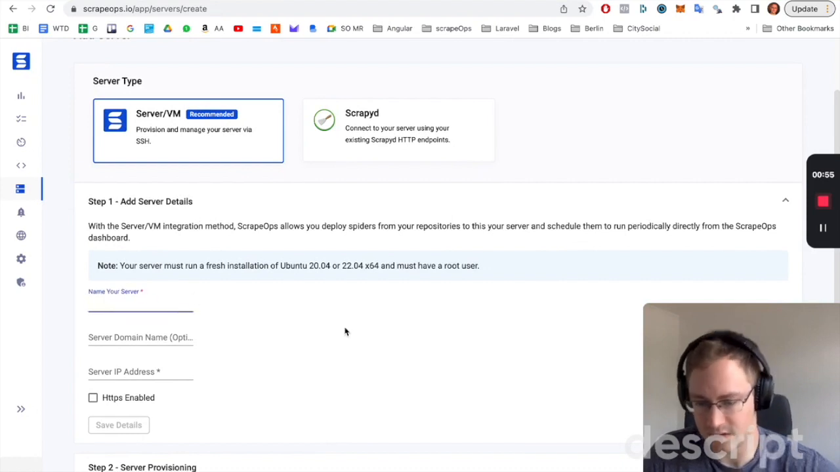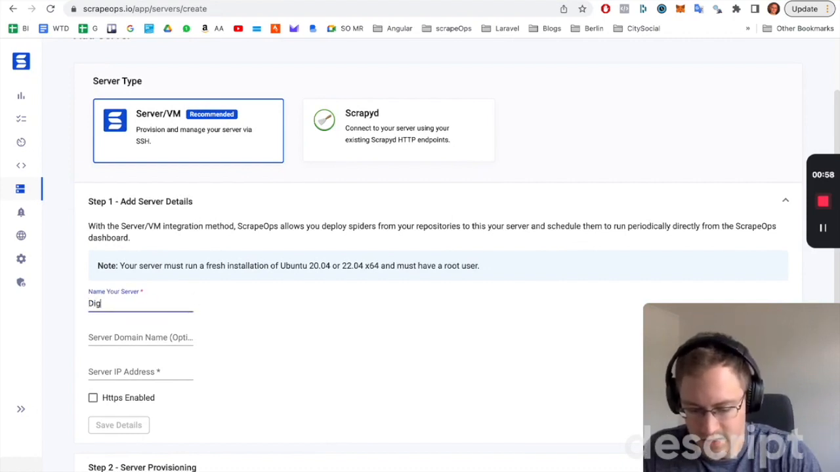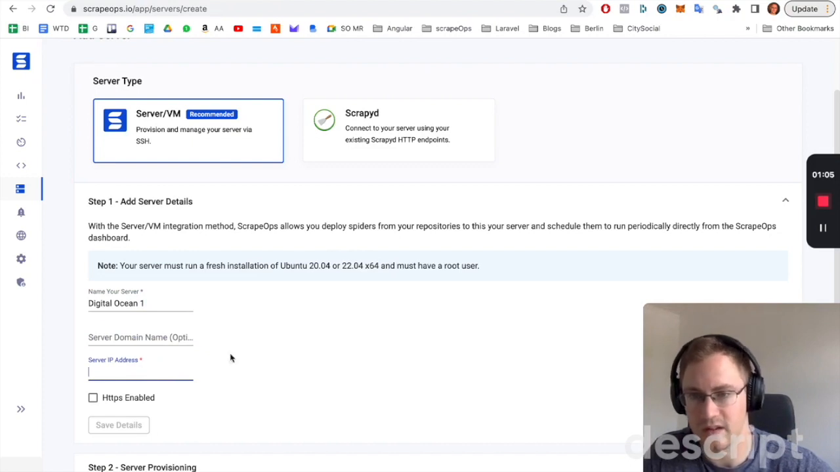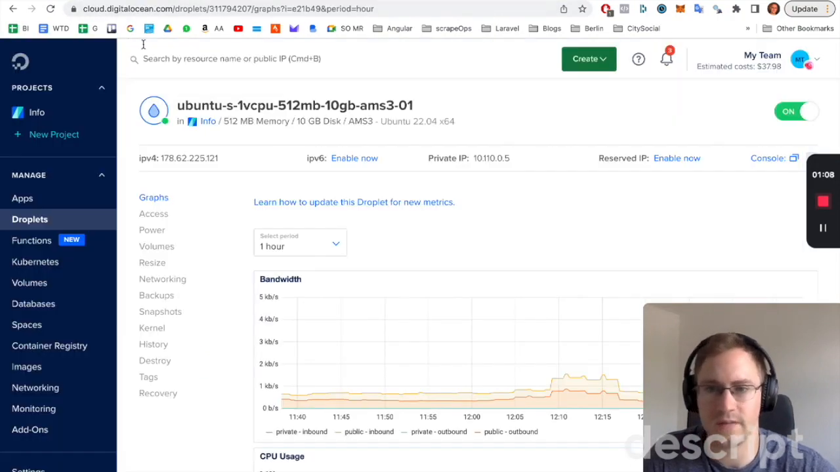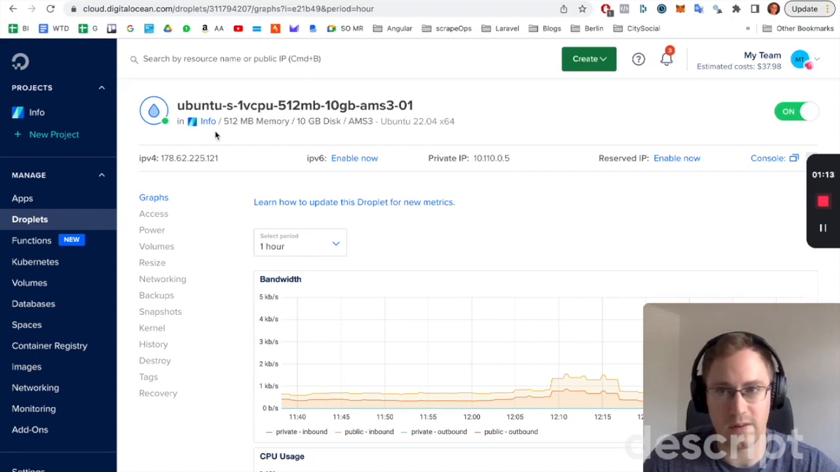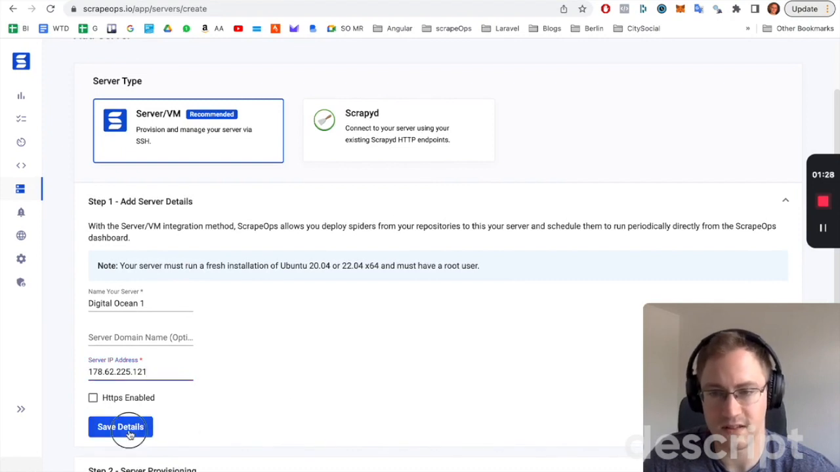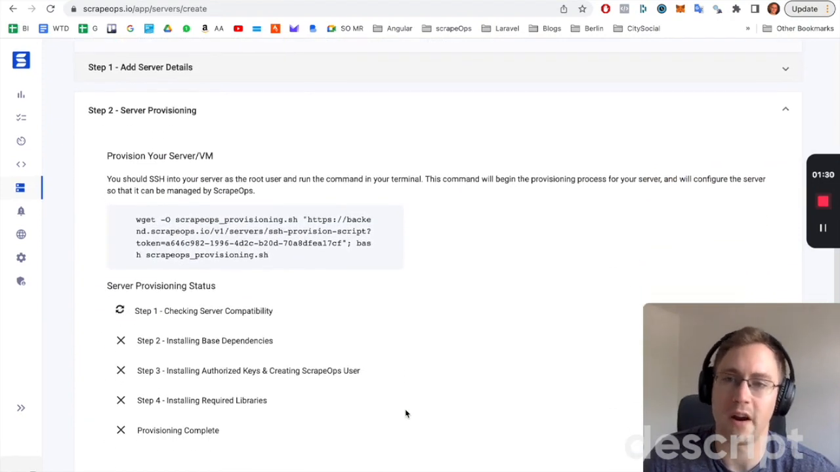We're going to name our server DigitalOcean 1, and we're going to put in the IP address. So we go to DigitalOcean, go to our Droplet, which has been created. If you don't know how to do that, we'll have a video in the description below showing you how you can set up a server in DigitalOcean. We copy the IP address, go back to our servers page, put in the IP address, save the details, and we're on to part 2.